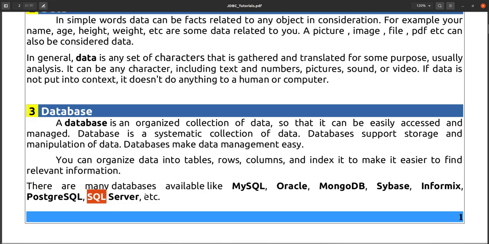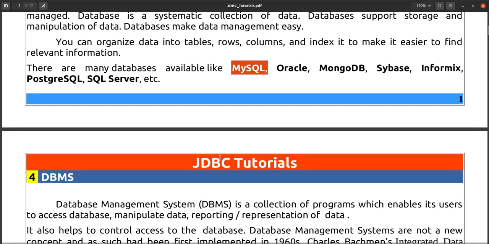So n number of databases are available, but here we will use MySQL only. In this JDBC we will use MySQL, and in the course of SQL we will learn through MySQL only, because SQL queries are the standard specification that you can learn, and for all the databases that query format is the same. Minor changes will be there, but it will almost be the same. Okay, so we will see this later, but here in this JDBC course we will use MySQL. Okay, so this is about database.